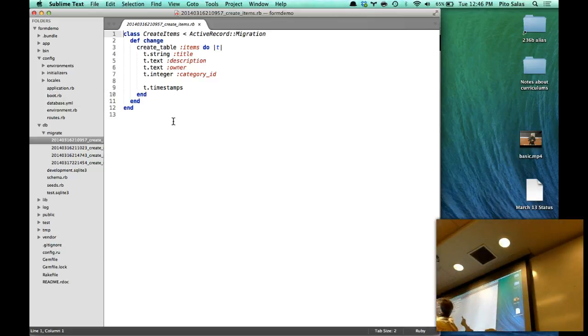And the fact that it says def change tells you that this is a reversible migration, which means that you could write a migration to add a column, and then go back and delete the column. This is like, obviously, you've seen this a million times. So when I do rake db migrate, it just basically deletes the database, deletes everything, and starts over.